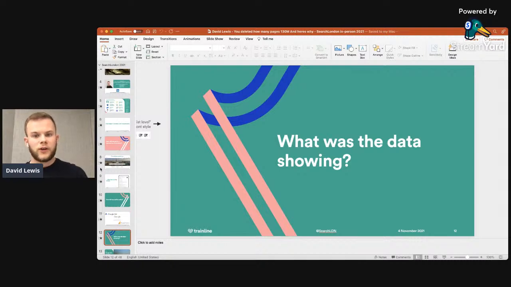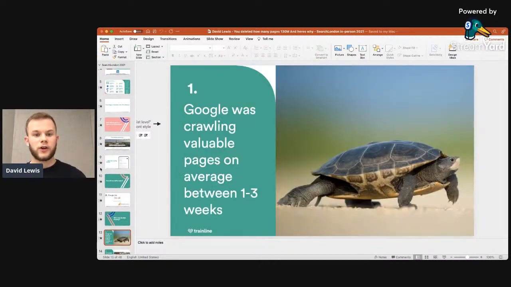So what was the data showing, and why really did we start the project in the first place? As I mentioned, it all came down to crawl budget, and we dug into the data once we had the list of valuable pages and realized that it was taking Google on average 1 to 3 weeks to crawl the valuable pages. Now, the problem with this is if Google is crawling that infrequently, it means that the lead time between us publishing a new change and actually Google picking up is longer. So it means that it takes longer for Google to improve our rankings and so on. So it's a real knock-on effect.